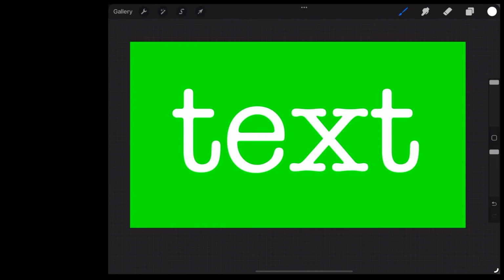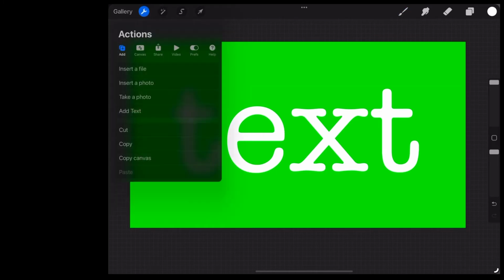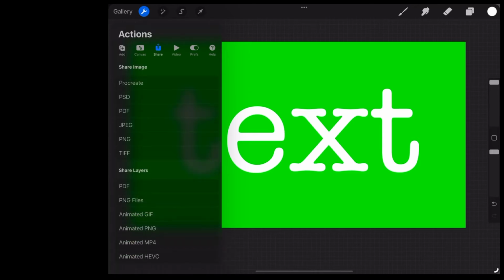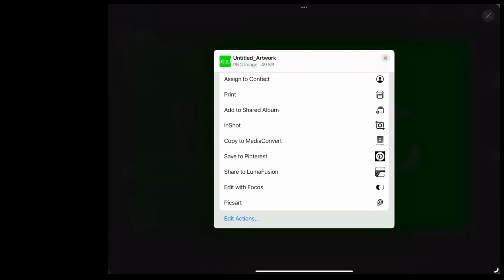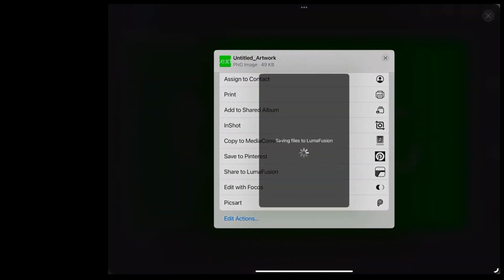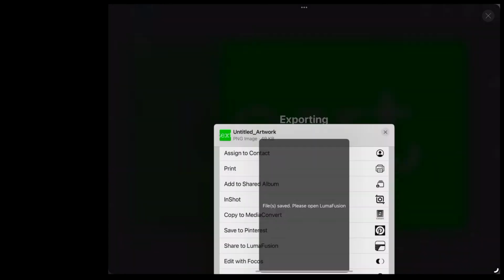Okay, once we're happy with that, we're going to go back up to the wrench icon. We're going to choose share. We'll export it as a PNG file. And if we scroll down to the bottom there, we can share to LumaFusion, and that'll go straight into our imports folder in LumaFusion.